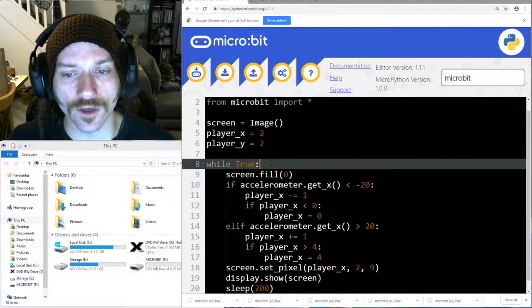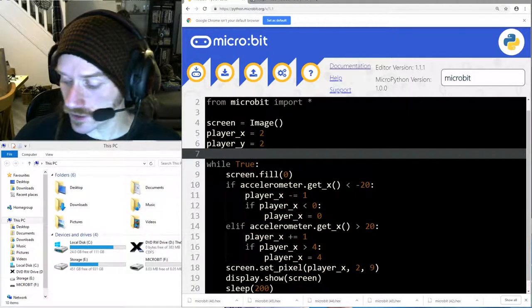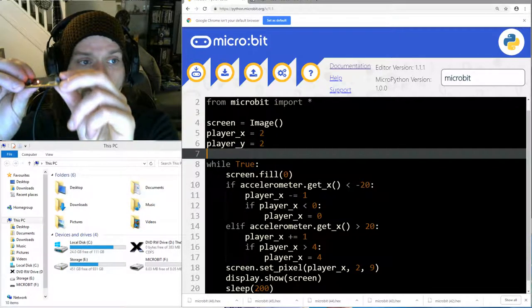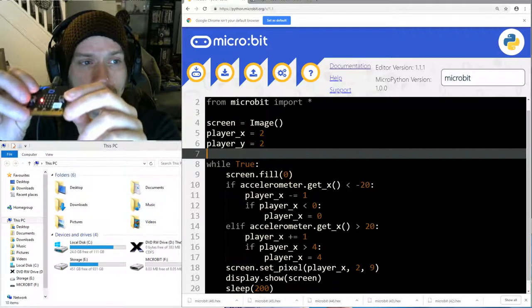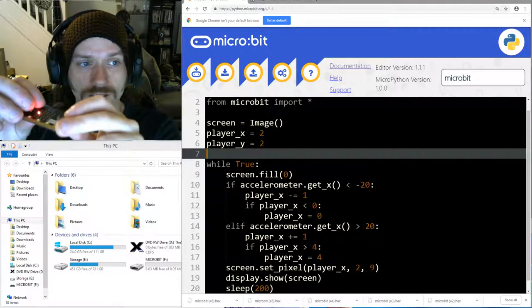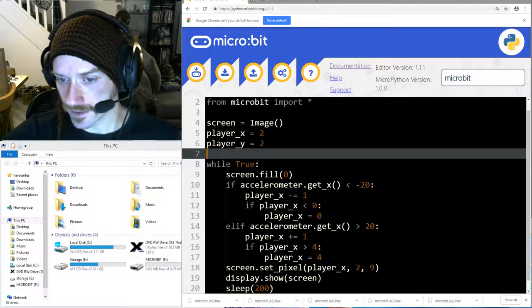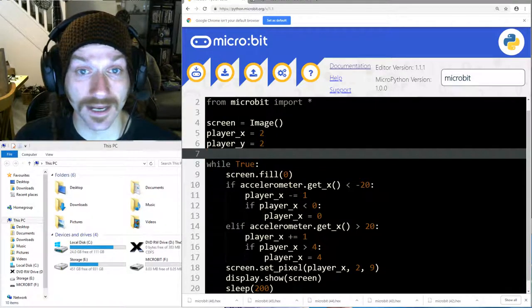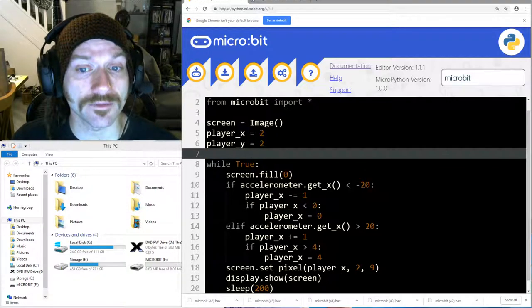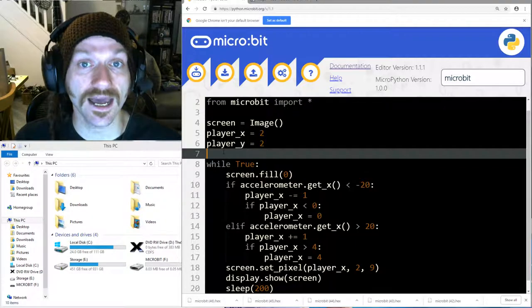I want you to try and get it working so that instead of just tipping your microbit left and right and having the dot move left and right, you can tilt it up and down and have full two-dimensional movement of your light. That is your challenge, and that is not an easy challenge. So there's house points in it for anyone that manages to get it done by the end of the lesson. Best of luck, everybody, and I'll see you next time.